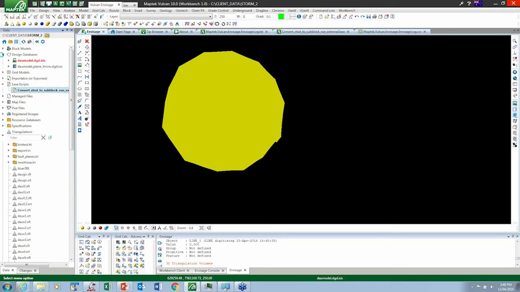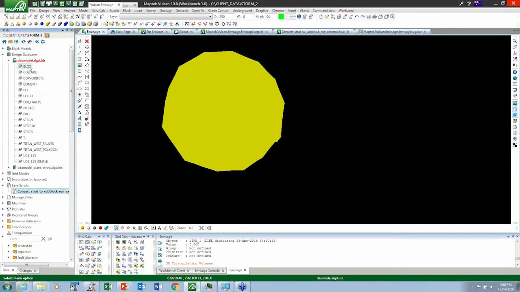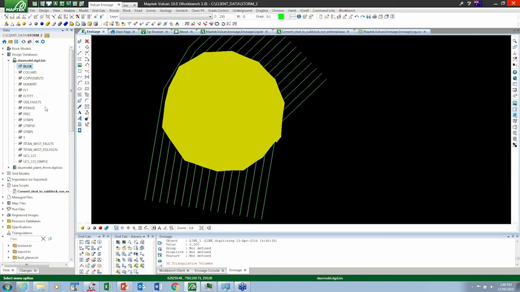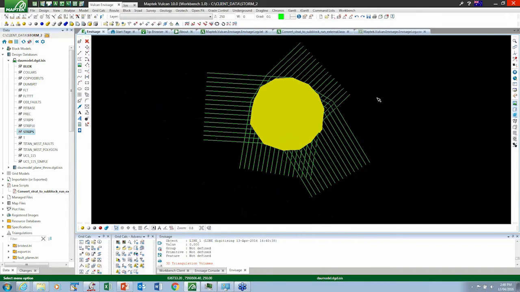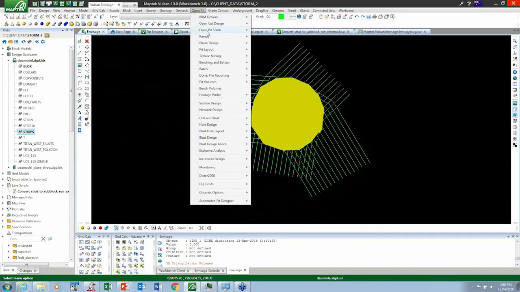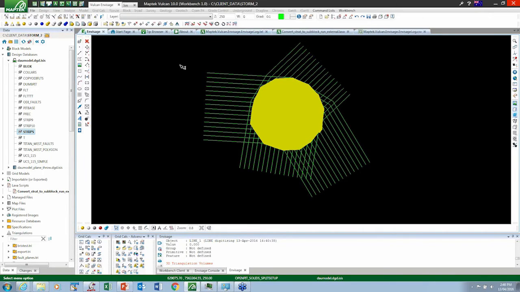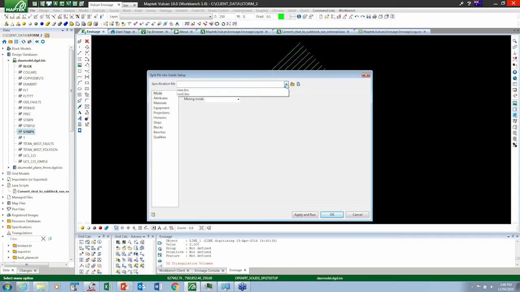But the pit splitter, what used to be a possibly slightly daunting task to chop up a solid into schedulable chunks, is now quite simple. I'm going to use it, and there is a dedicated webinar on this. I'm just going to show you the very quick overview even a geologist like me can use. We've deliberately split it into two parts. One is the actual setup and one is running it.